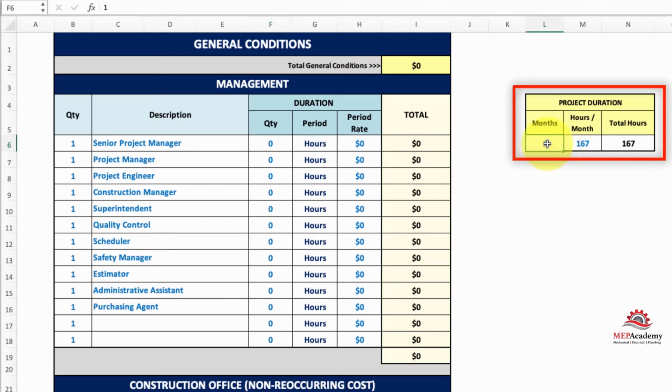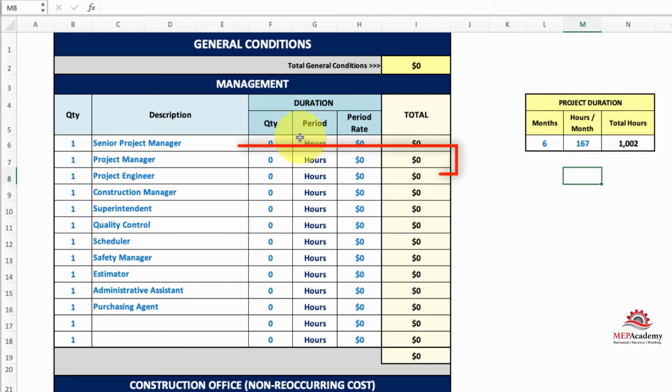You've got this little calculator for duration over here on the side. You can put how many months they're going to be on the job, and then whether it's full-time or part-time, how many hours per month they're going to work. That's full-time basically there. So for 6 months, it's 1,002 hours. So let's say your project manager is going to be there for 1,002 hours.